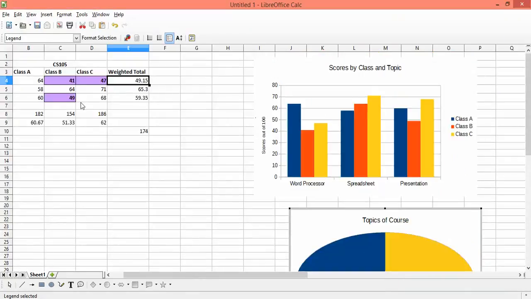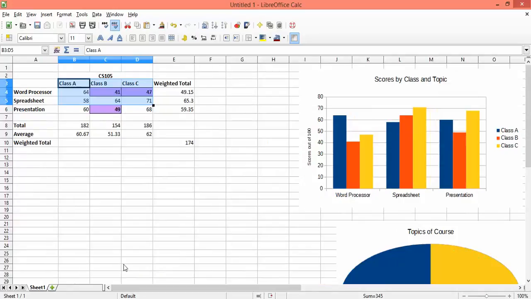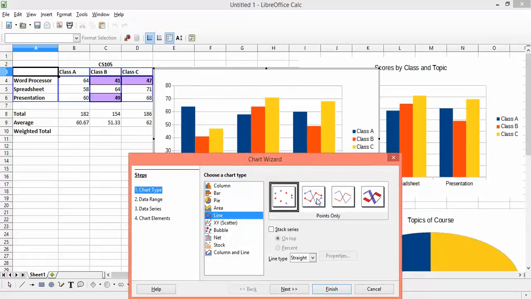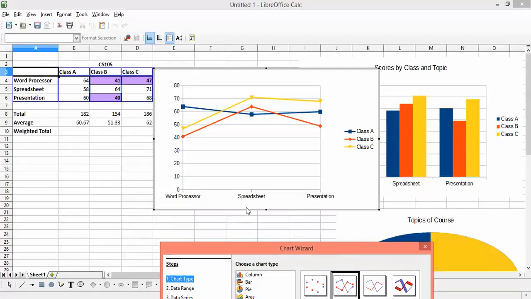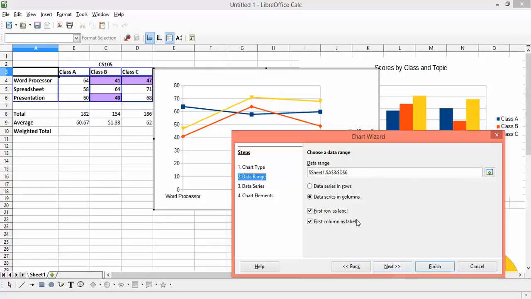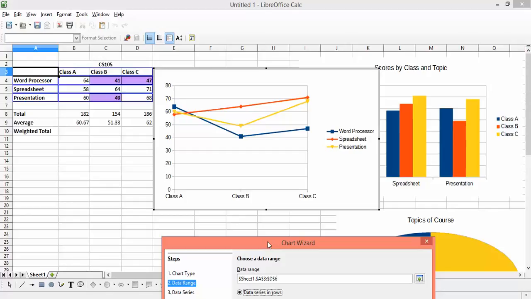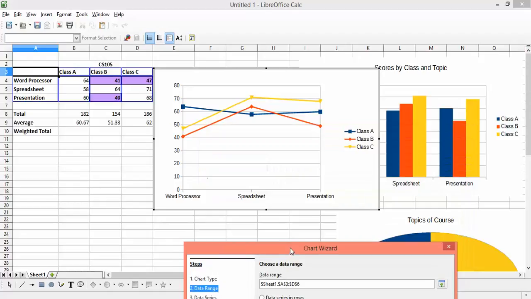Alright. The only other chart that I'm interested in doing is a line chart, and I'm still going to highlight all my data. Let me scroll over here. I highlight all my data, and I'll go to the chart. And this time I'm interested in doing a line chart. I'm going to do this type, okay? And notice here, I have word processing, spreadsheet, and presentation at the bottom. And if I look at data in rows, it'll give me Class A, Class B, and Class C. So that'll allow me to select the format that I want to look at.